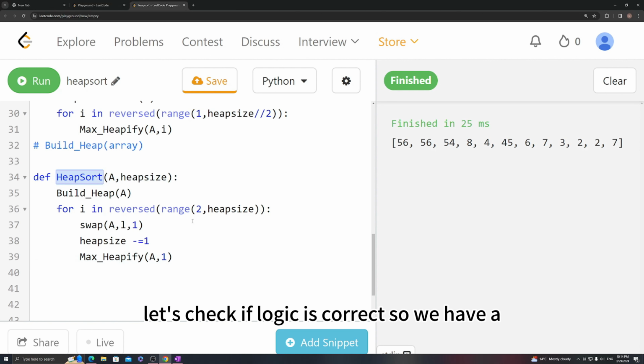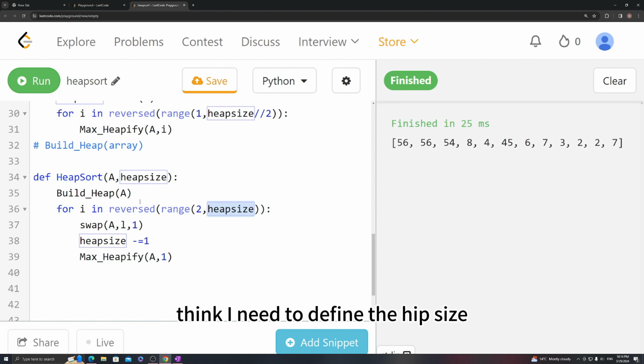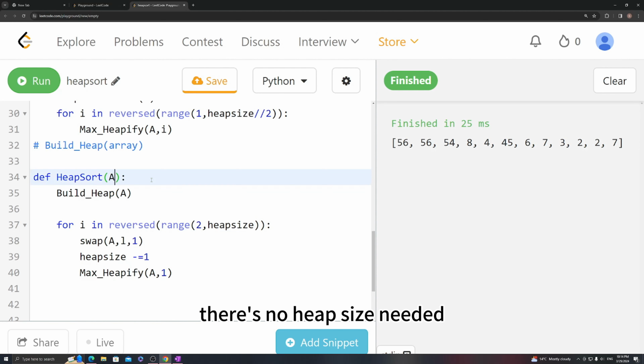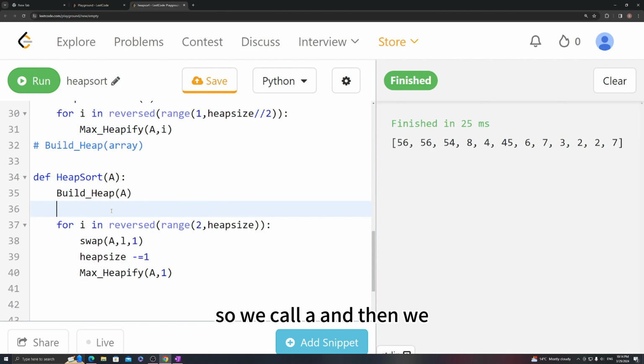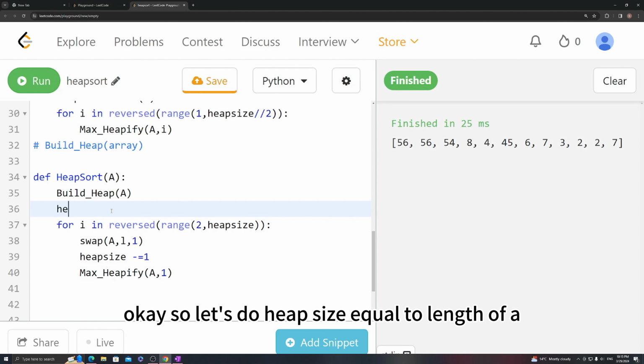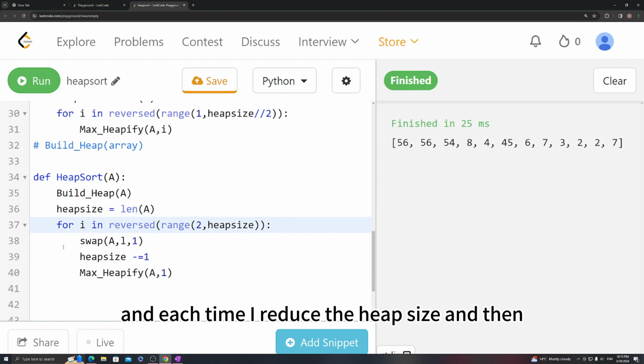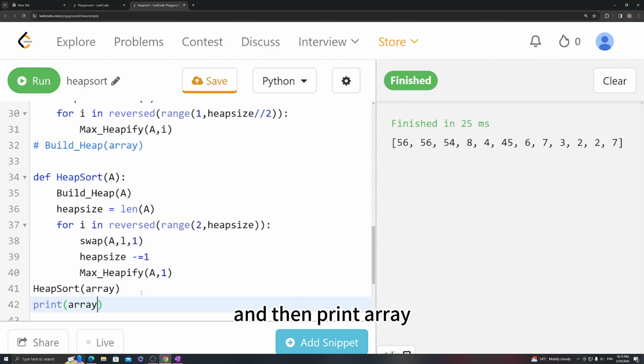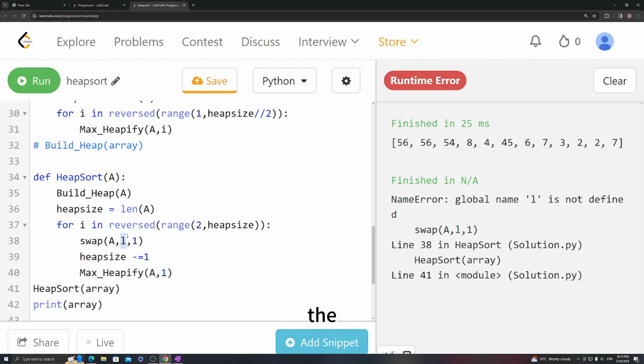Okay, let's check if the logic is correct. So we have a heap size. I think I need to define the heap size. Okay, I need to define the length. So the length of A. So there's no heap size needed. So we call A, and then we need to track the heap size. So let's do heap size equal to length of A. Alright, and each time I reduce the heap size and then call max heapify. Okay, let's do heap sort array, right, and then print array.